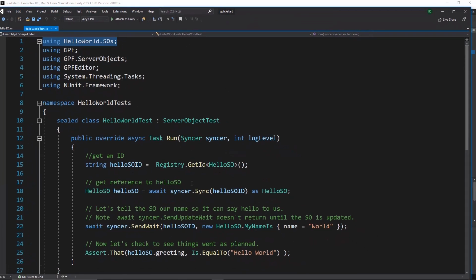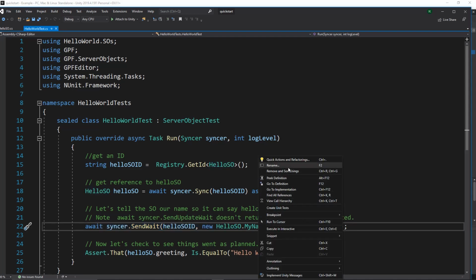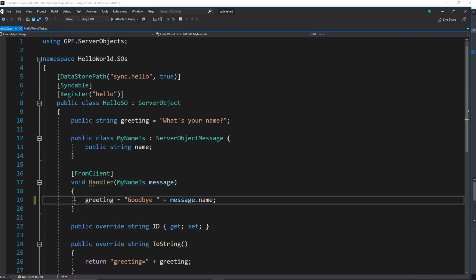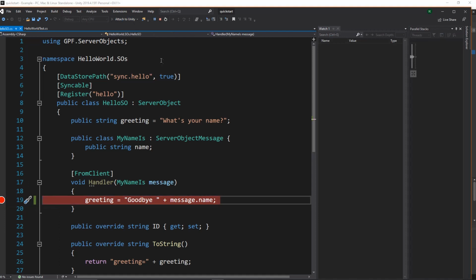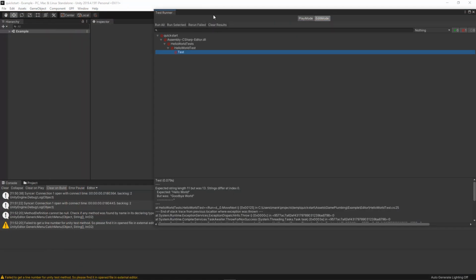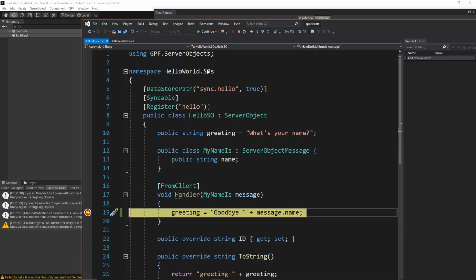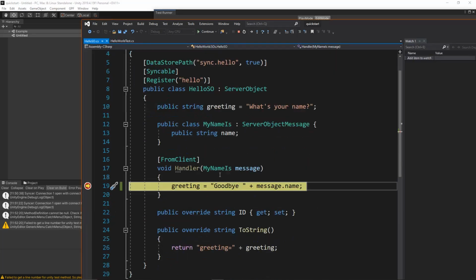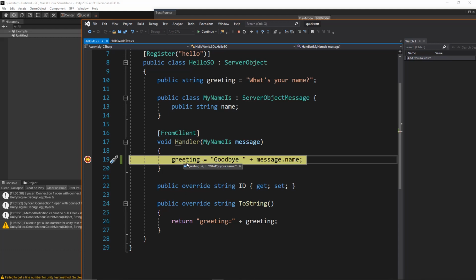So here's our test. Here's where we send the message. Here's where we receive the message. And I'm just going to put a breakpoint here, because this is where we suspect something's going wrong. I'm going to run this again, and we're going to hit the breakpoint. And look at that. Greeting should be set to hello world, but it's being set to goodbye.